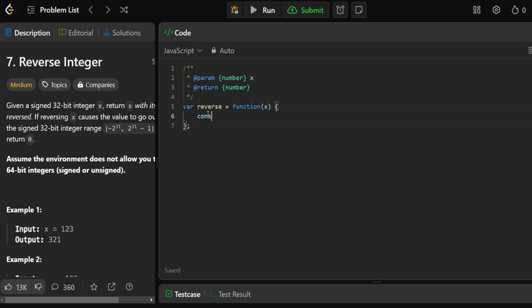Alright, let's code this. In the beginning, we're gonna convert our number into a string. So we're gonna call it string number, and we're gonna call the string function and pass it x. And x is just our input and our number. Then we're gonna define our result variable and initialize it to an empty string. And then we're gonna define our reverse loop, which is pretty simple.